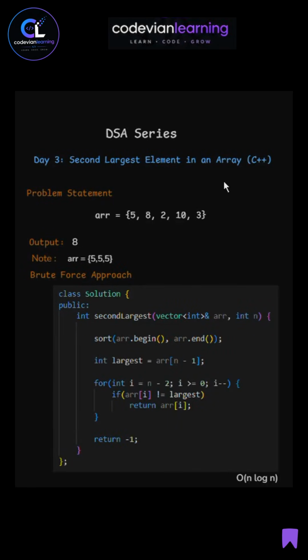The problem statement is: given an array, we need to find the second largest element of this array. For this array, the output will be 8. There is one thing you need to remember: if no second largest element exists, for example, in this array, we return -1.